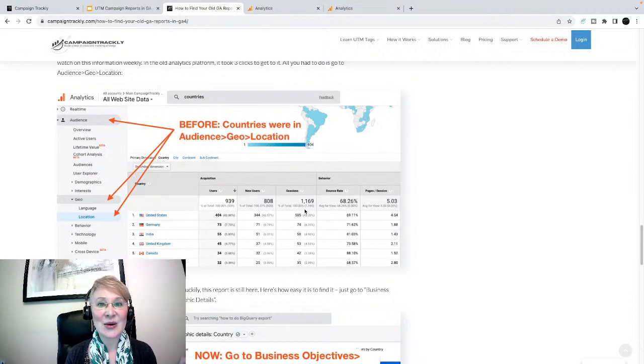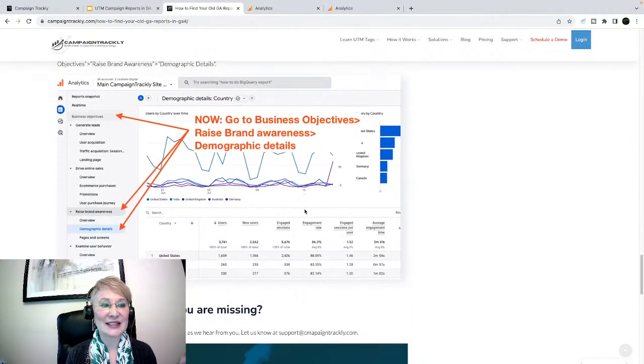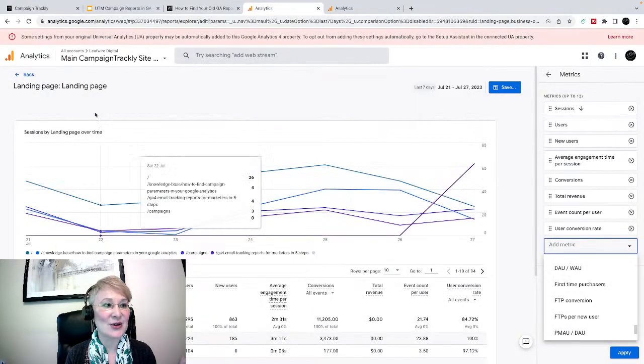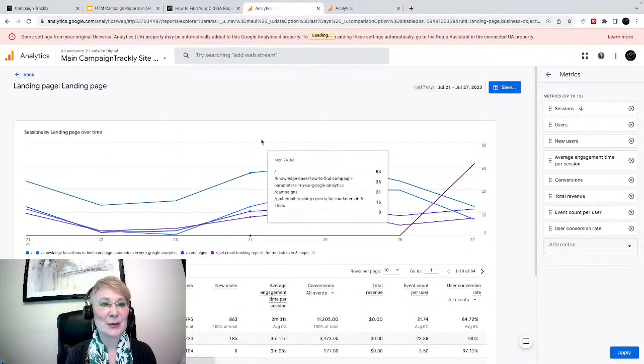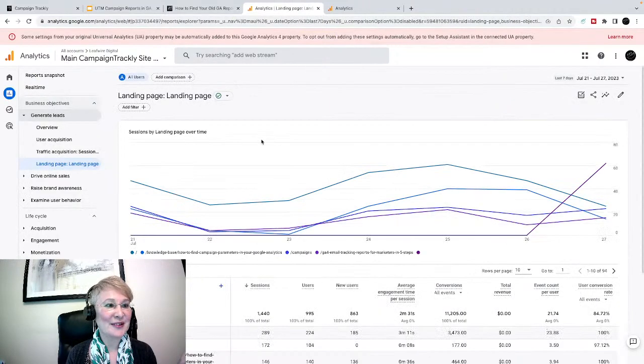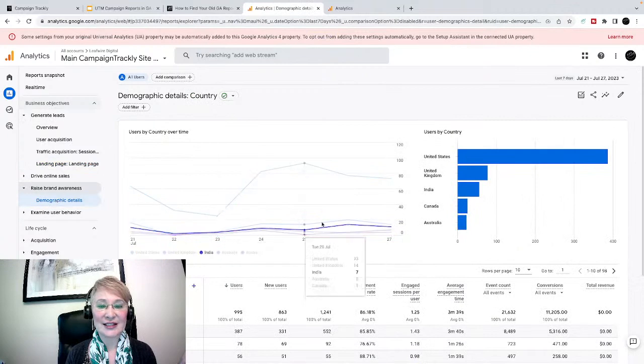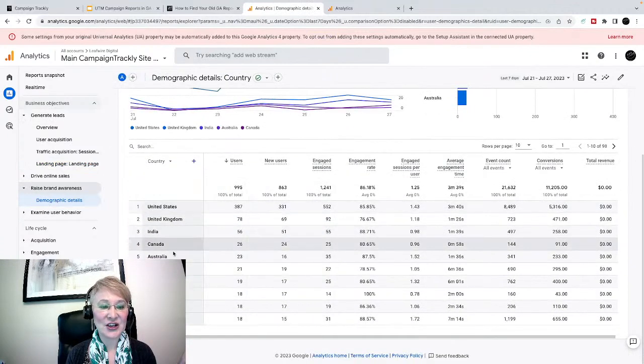Now, with the new Google Analytics 4, you again go to your business objectives. You can go to raise brand awareness and hit on demographic details. So let me go back to the main reporting environment. Here are my business objectives, and I will go to raise brand awareness. And here is demographic details, which is very easy to find. And here is the list of all of the countries.